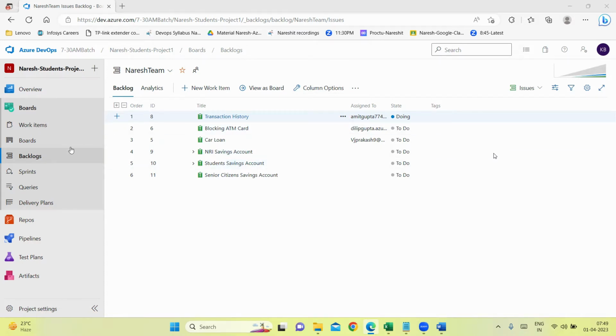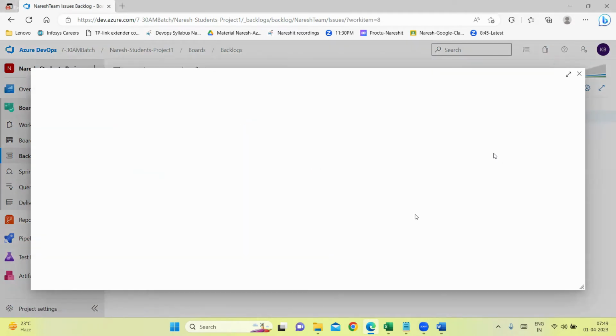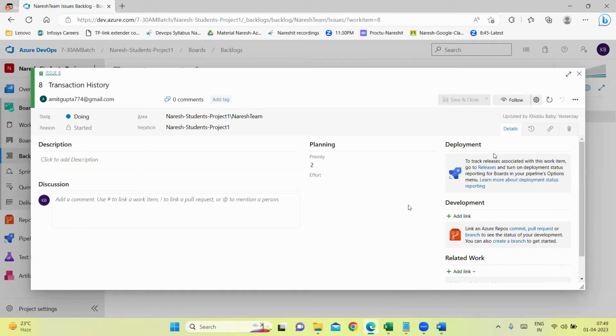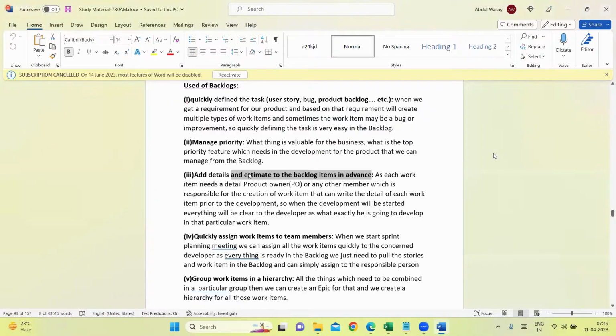Now see here, backlogs. Click on this backlog. You are finding all the backlogs: transaction history, blocking ATM card, car loans, NRI savings account, student savings account, senior citizen savings account, etc. If you click on this one, then here you are getting all the details, right? Priority, efforts, description, discussion, whom it got assigned.